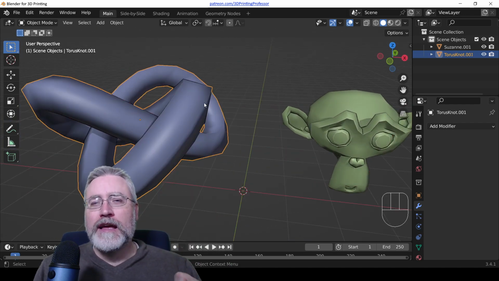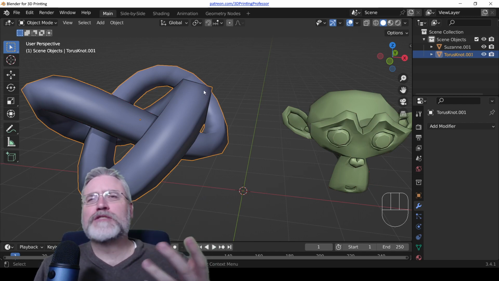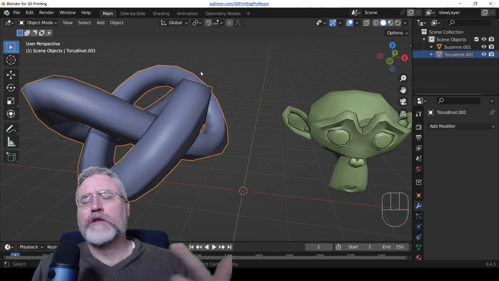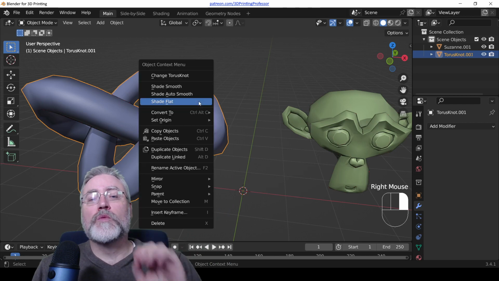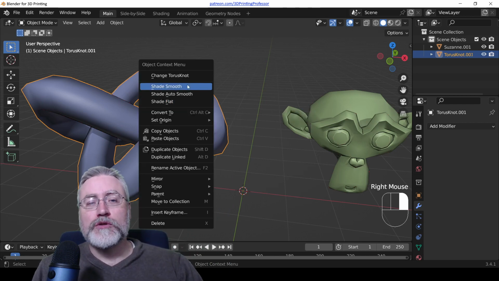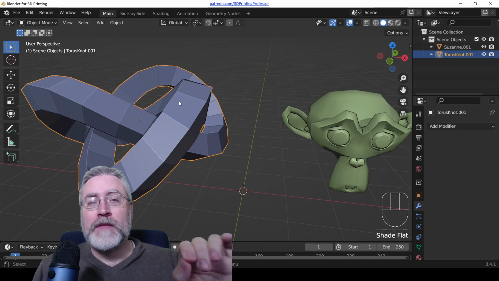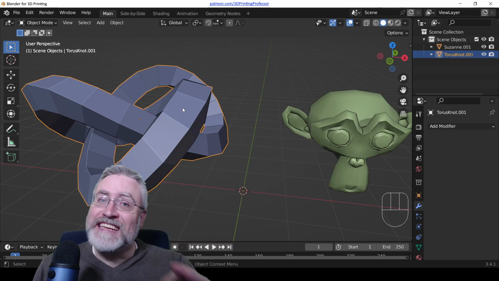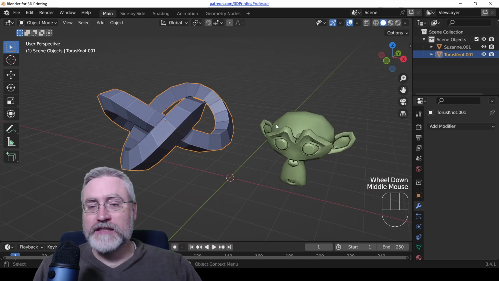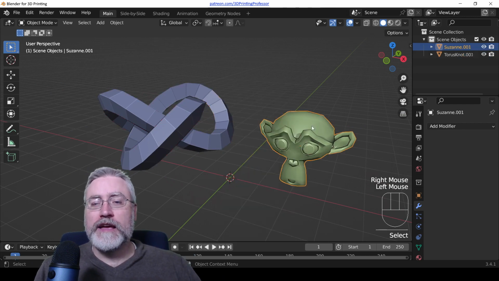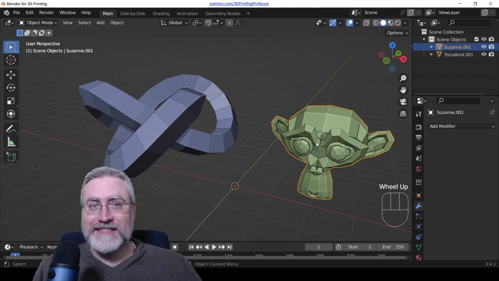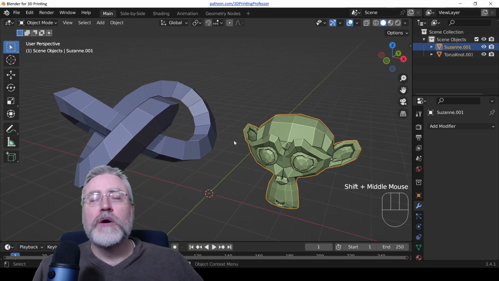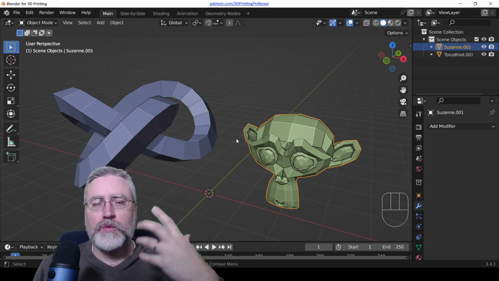And so the first thing that you should do is anytime you import something, especially like an FBX file or another file format that keeps this sort of data in there, is to right mouse click on the object and choose shade flat. That will make it so that you will see the underlying geometry as it is. Let's do that on Suzanne over here. Click Suzanne, right mouse click, shade flat. And now the illusion has gone away. We are no longer shading it in a smooth way.